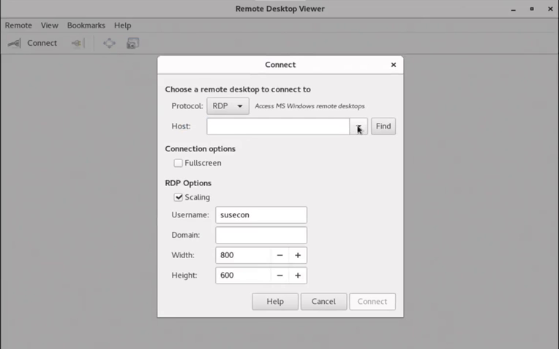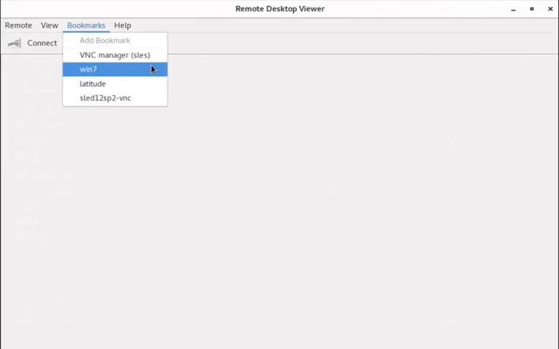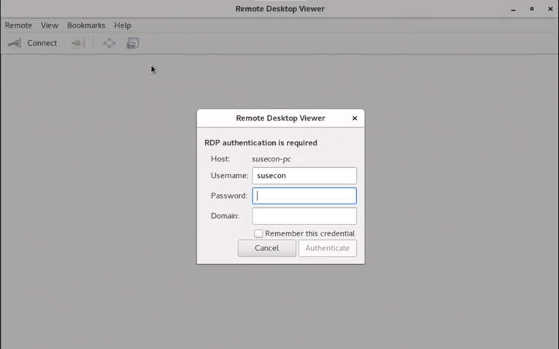I can either do that manually, so I choose RDP, I enter either the host name or the IP address, or, which is very handy, I can also have bookmarks, which is very nice. So there I have my Windows 7 system, and there it prompts me for the username and password to be used.